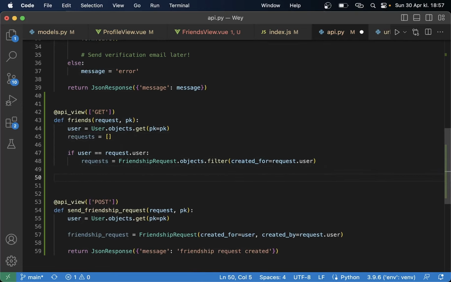And then to get all of the friends, we can just say friends equals user.objects, let's say user.friends.all. So now we get all of the friends that are in this field up here, which right now is empty, but we will make it possible to accept these requests, and then this will be filling up. And then we can start returning some data.